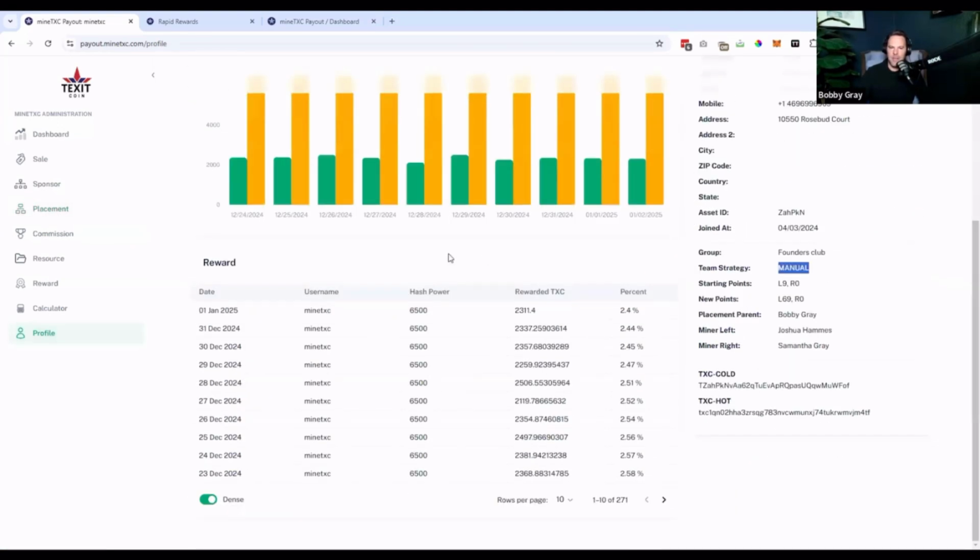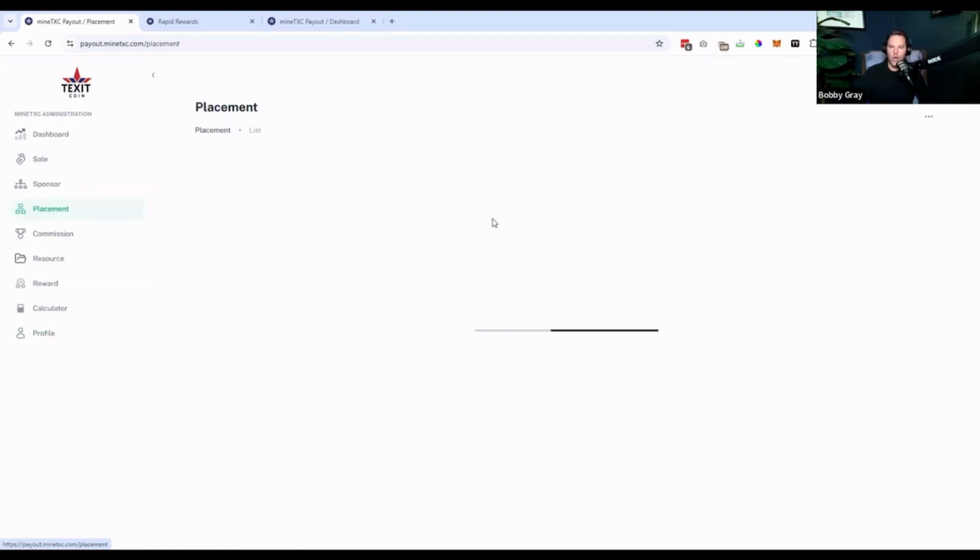So the pay leg is the leg that you're building, or you could call it your team strategy leg. My team strategy is manual, but for the most part, I'm building out my left leg. Okay. So if you're building out your right leg like Chris, your right leg is what you would refer to as your pay leg. So Chris's pay leg is his right side. Chris's power leg is his left side. That's because I'm building the leg for Chris. So the power leg is Chris's left, and Chris's pay leg is his right.